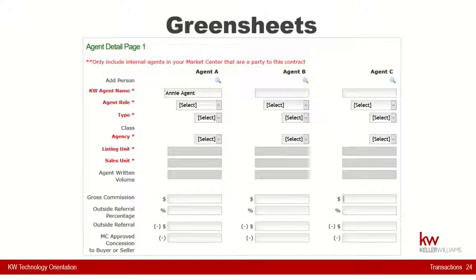And if somebody had questions about this, who would they talk to in their market center? Probably the MCA is the best person to talk to because they're really the one approving all of this, and they're keeping you in compliance.